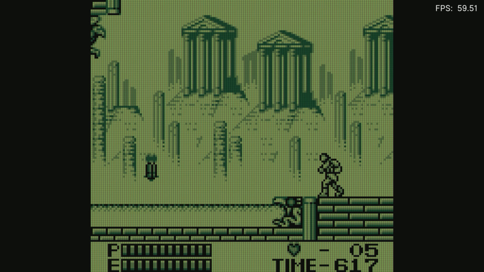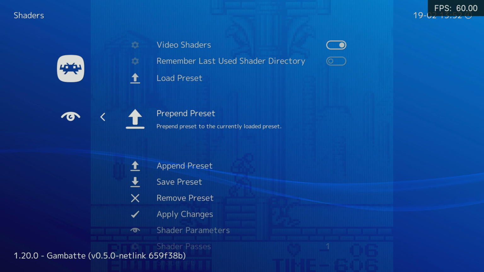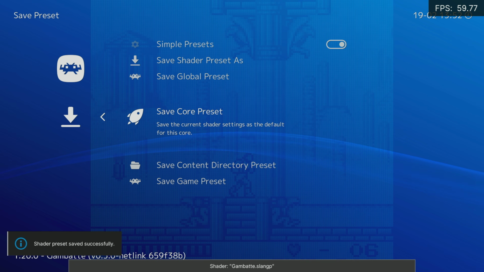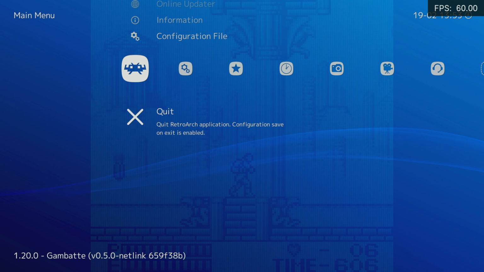Now, just in a couple minutes, I was able to change out the colorization, the interframe blending, and also add a shader. And so I really like the look of this now. Now, the core options are just going to save themselves when you make the change, but you do have to go in and save that shader again. So we're going to go in and then save that core preset, which actually means that when we play Game Boy Color games, which use the exact same core, all that shader stuff is going to carry over as well.